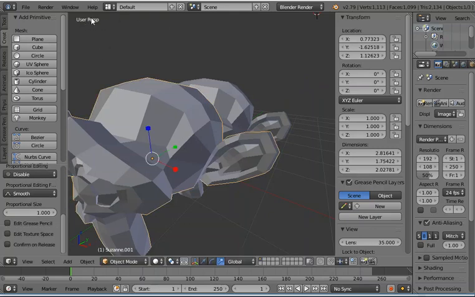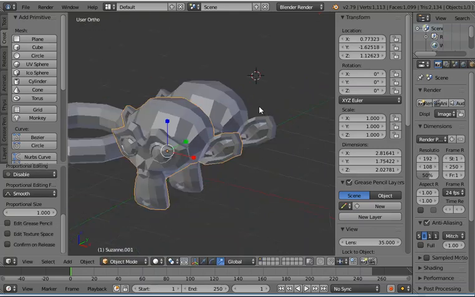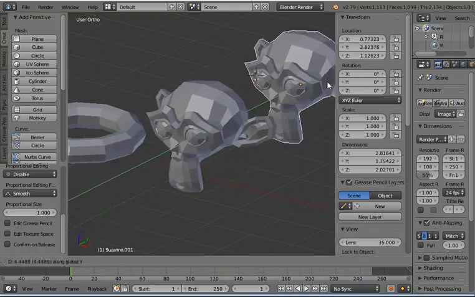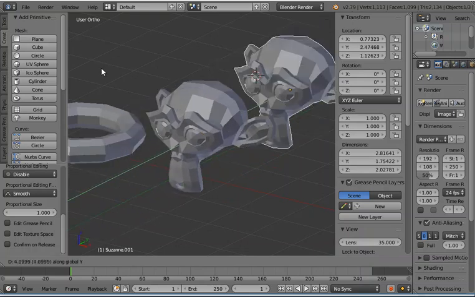Remember, you can switch out of perspective mode by hitting your 5, and that will put you in orthographic mode. In orthographic mode, the objects are always the same size. So if I hit G and Y and I move it back and forth, you'll notice that it does not show me the perspective view.